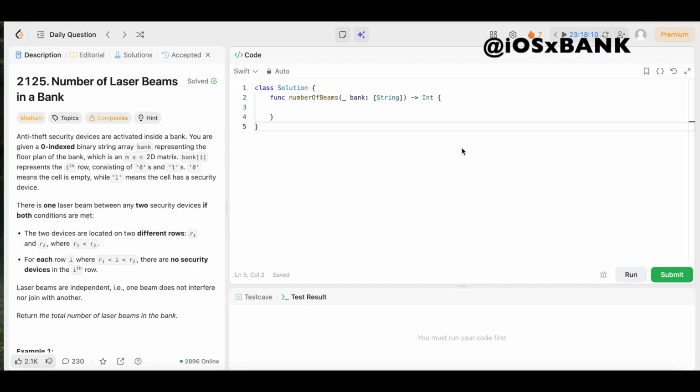All right, y'all, we're back again. Another day, another LeetCode problem where we're doing daily LeetCode problems. And today we have question number 2125, Number of Laser Beams in a Bank. The difficulty level is medium, but don't worry, because you already know we're going to keep the solution as simple and easy to understand as possible.